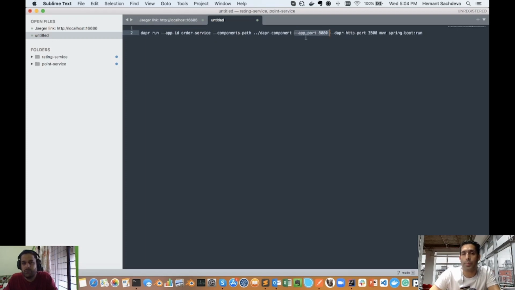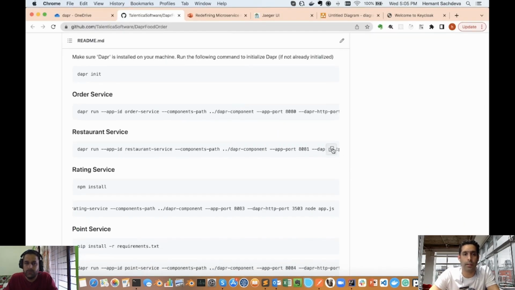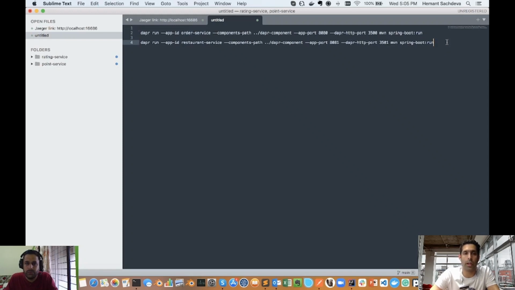Then this parameter is the app port on which my application is running. This order service is running on port 8080, and this is the Dapr port. This Dapr port is specific to this order application. If I look at how I have started the restaurant service, I have mentioned a different Dapr port. Basically, each microservice gets its own version of the Dapr sidecar.